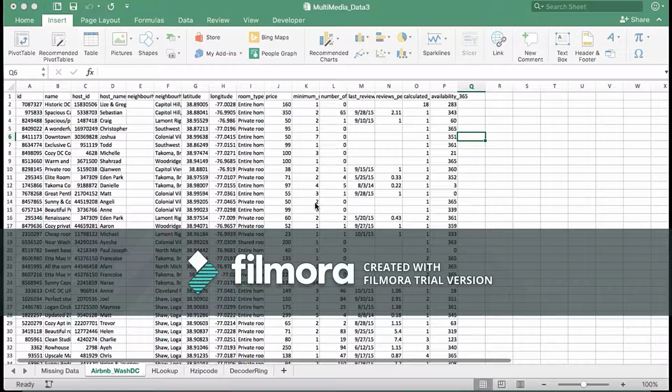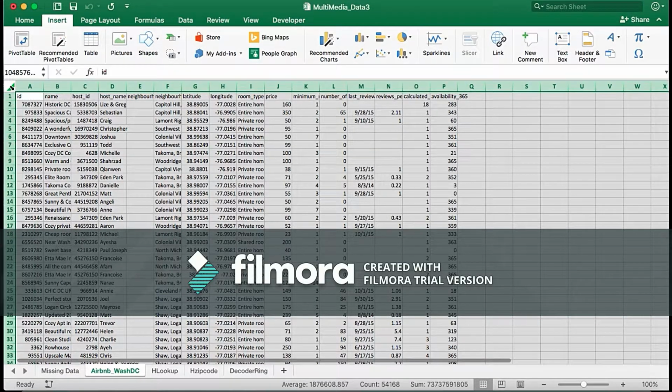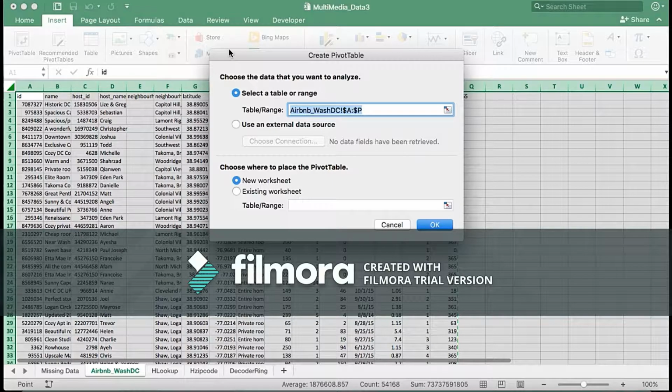Okay, so now that we're in the Insert tab, to create a pivot table you need to select all of the data, which you can do by clicking this wedge in the corner and selecting all the data. We're going to go over to pivot table. It's going to ask us about our range in the table, and of course we selected everything, so we're going to select everything and we're going to create it in a new worksheet.